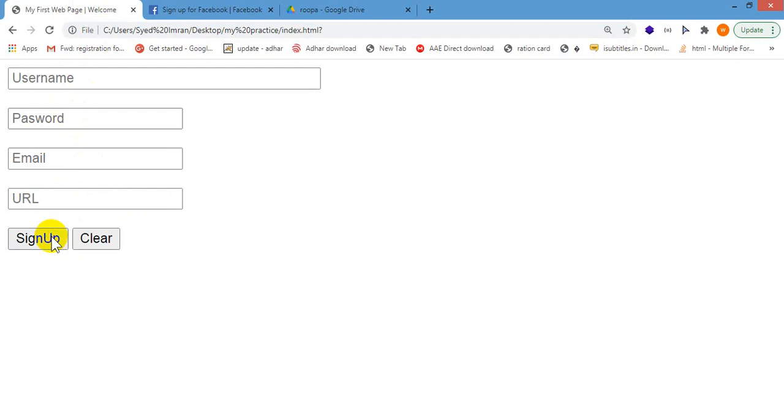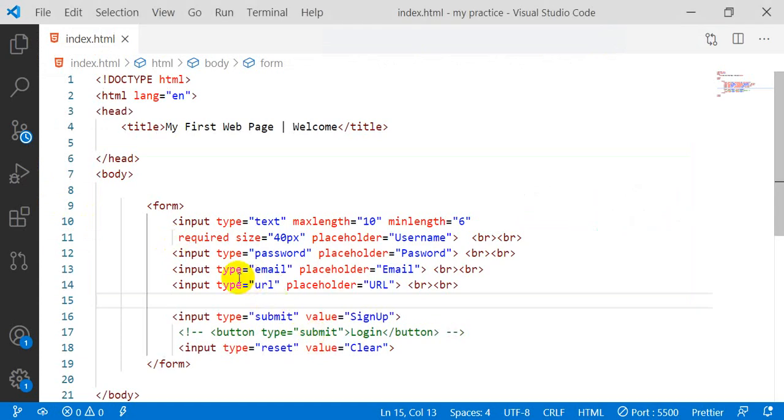Yes, so by default it is validating the URL, and by default input type equal to email is validating the email address format. So these are the basic validations guys.